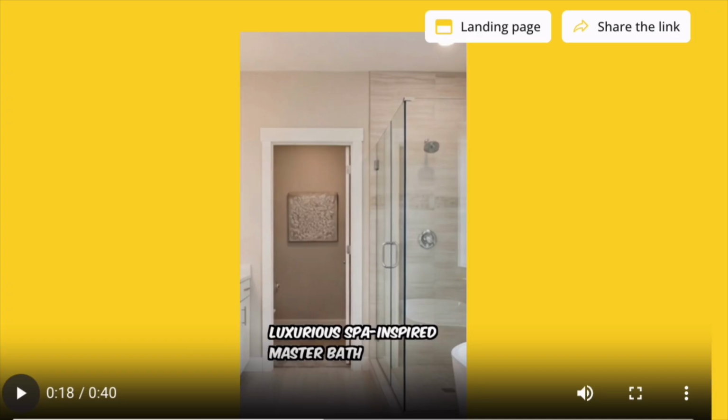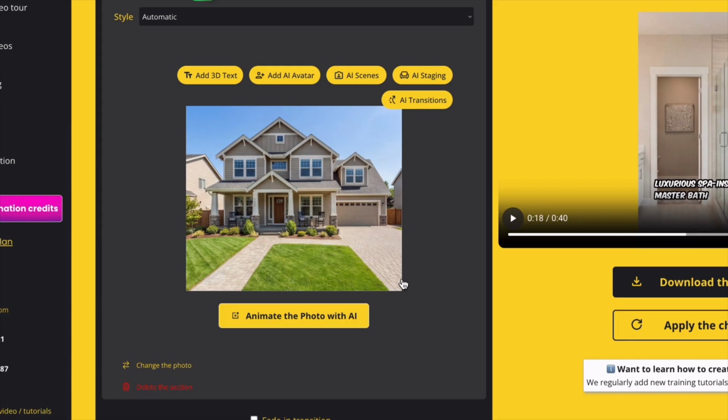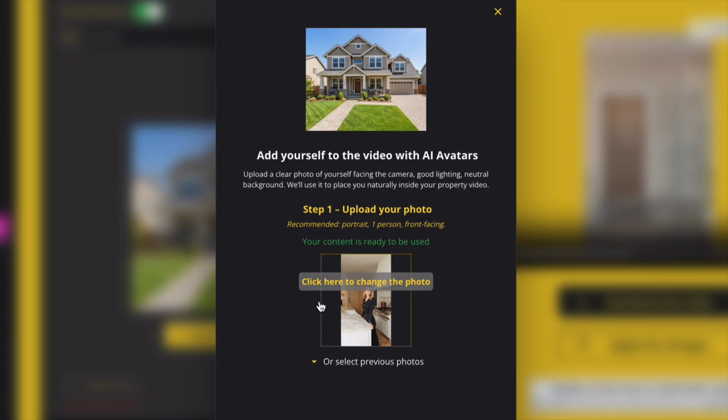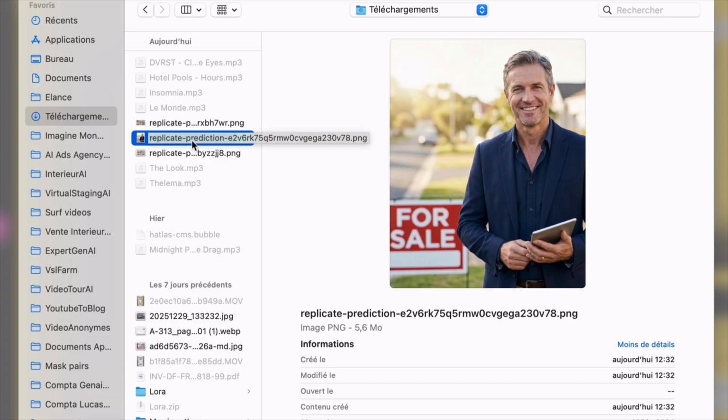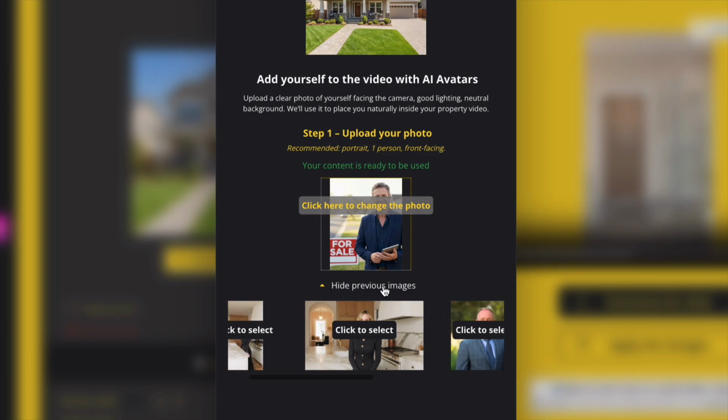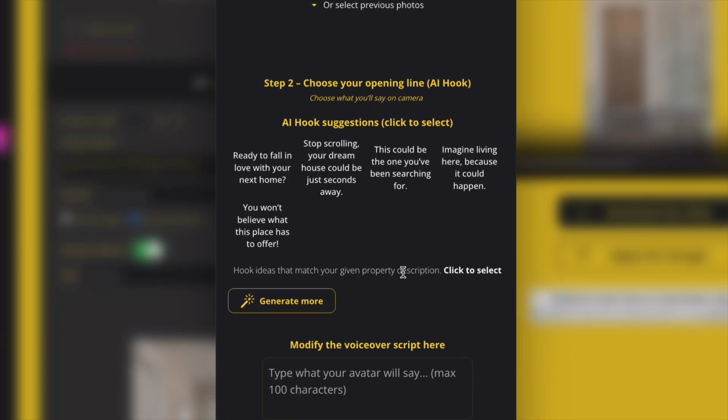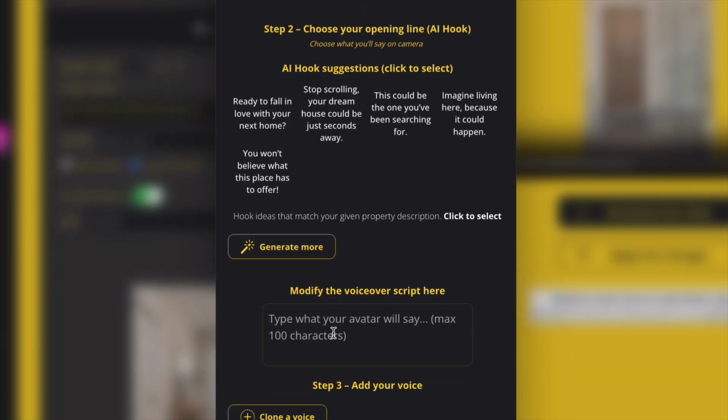Now we can add the AI avatar. Click on Add AI Avatar. Here, you upload your profile photo. Once uploaded, it's saved in your library, so you can reuse it later. Next, we add a hook. Hooks are limited to 100 characters. You can either write your own or choose one of the AI suggestions. For this example, I'll pick one of the suggested hooks.